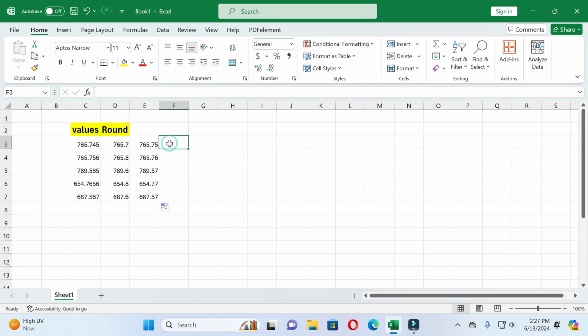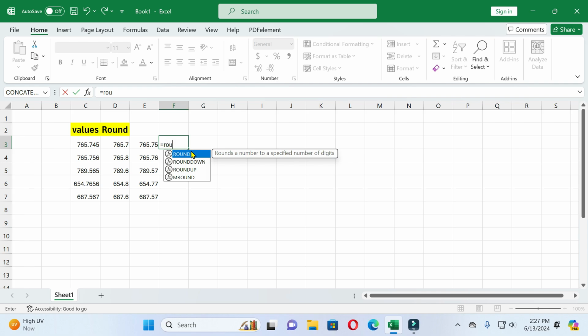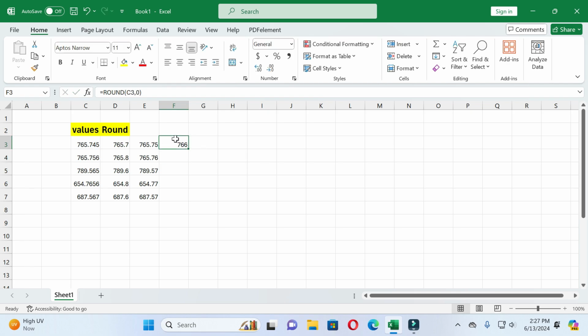If you want to round to a whole number, just use equals ROUND again. After that, select the number and use a comma, and for rounding to a whole number use 0. After that, close the bracket and press Enter. You can see all values are rounded to whole numbers. So guys, in this way you can round numbers in Excel.